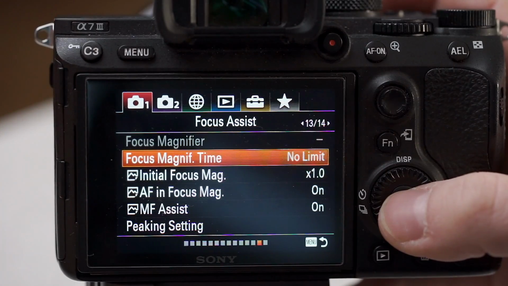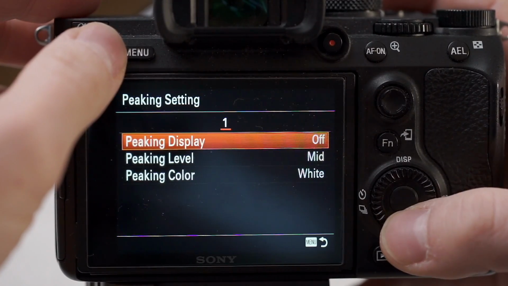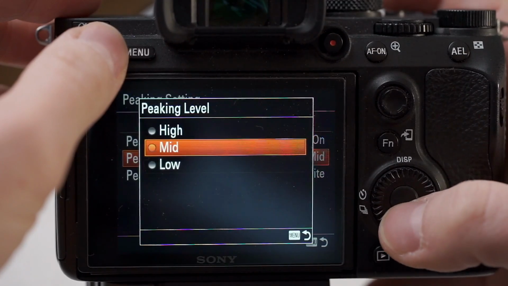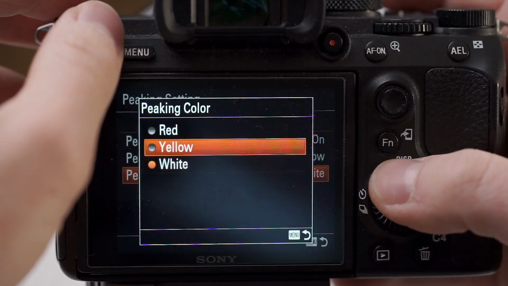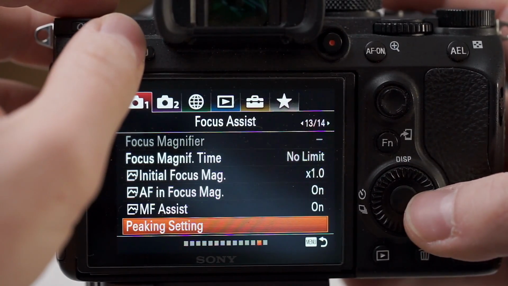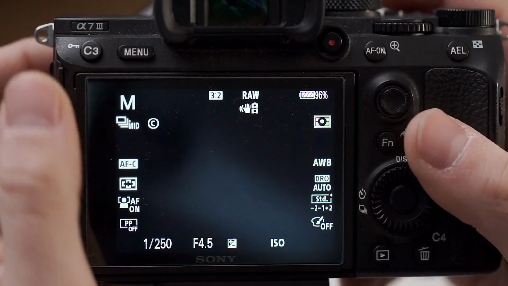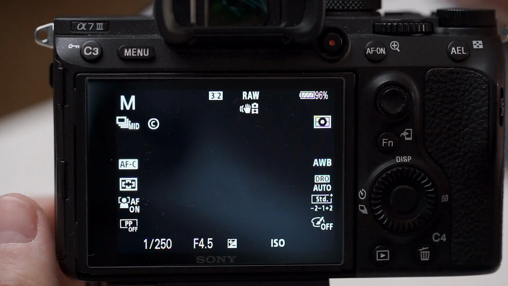Focus magnification time, I like to keep that at no limit. I hate it when it cuts out while I'm still focusing in manual focus. And peaking, I like to have on all the time when I'm manually focusing. I put it to low though, just so it doesn't get overboard, and I usually like the color to be red. Anti-flicker, I pretty much always leave this on. Helps to manage when you're shooting under fluorescent lights or flickering light sources, only with mechanical shutter.